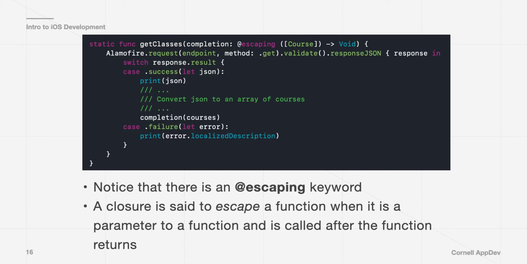And notice that this completion closure has an @escaping keyword. A closure is said to escape a function when it is a parameter to a function, and it's called after the function returns. So we don't want this function where we make this networking request to get our courses to stop our app. Instead, we pass the data into a closure so that afterwards this function can go on running in the background, and when the courses are finally received and decoded, we can pass them into our completion, and the completion will handle the action with the courses, like updating the table view and reloading the data.